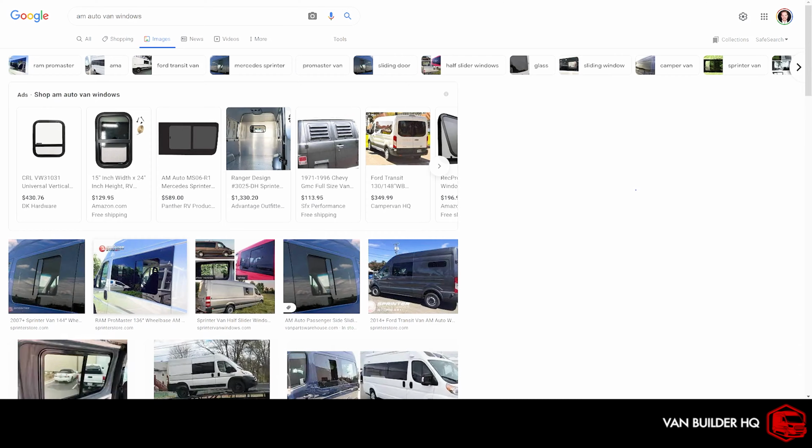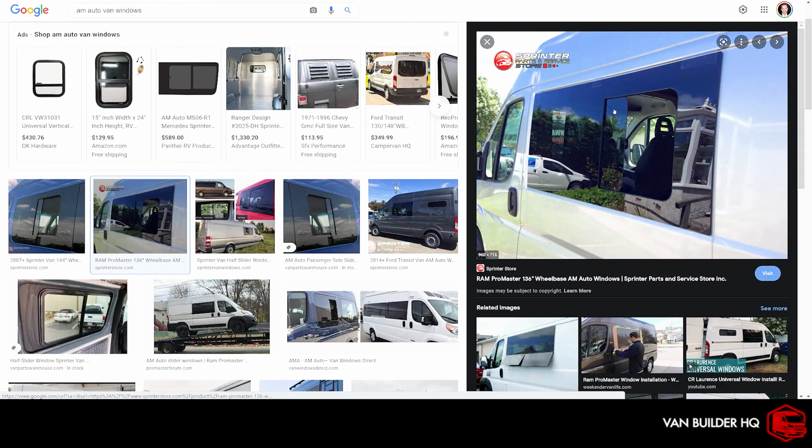So if we go to AM Auto, you see how the window kind of sinks into the van. When it opens, it slides back into the van. People really like these windows because these are actually glued in with an adhesive as opposed to trim ring mounting. I have not had experience installing these, but people like them because they feel a little bit more secure about the install. We'll talk about that at the end of this video about window installation.